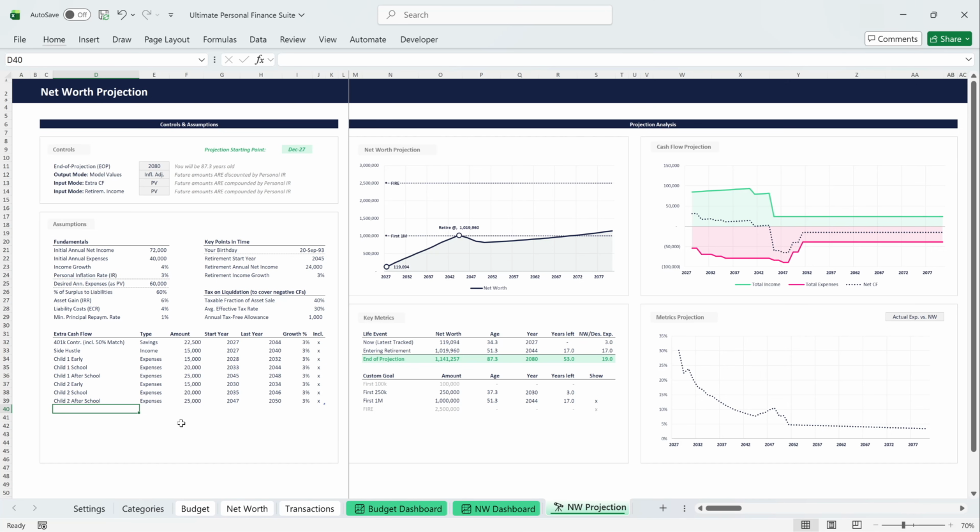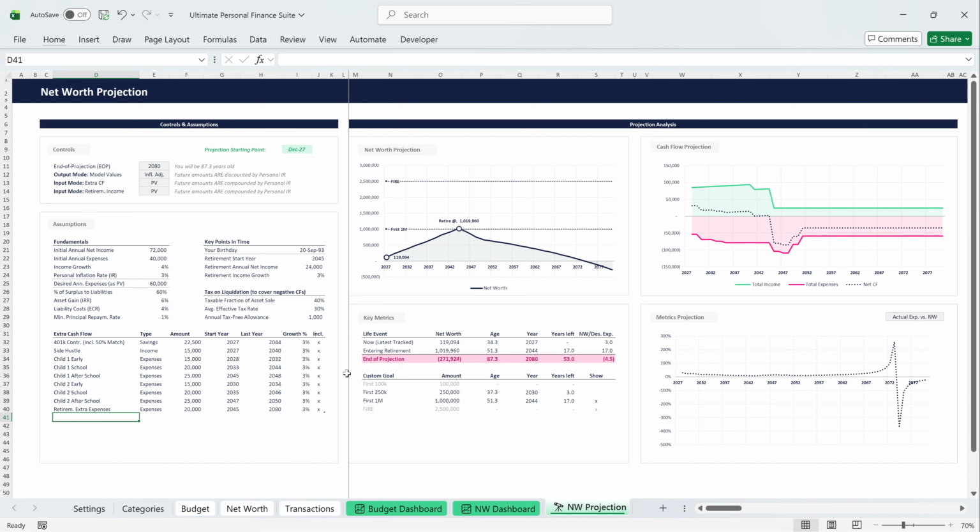Now let's add another extra cash flow to see how extra expenses in retirement, for example for traveling, hobbies and health, will impact the model. Let's assume an additional 20K starting in the retirement start year, which currently is selected as 2045, and then the last year equal to the selected end of projection year. As you see, including these additional expenses into the model causes the net worth projection to fall below zero before the end of projection, which tells us that this scenario isn't sustainable.